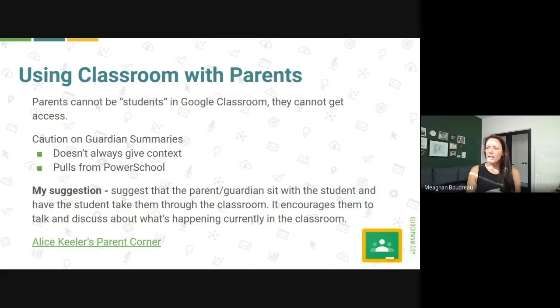The other thing that I always like to mention is that it can sometimes pull emails from PowerSchool. If there are any custodial issues, you don't want to create a problem where one parent email is in the system and the other one isn't, and it's automatically sending updates to one parent and not the other. So I always just like to make sure that if you are using those Guardian Summaries, do so with caution, and only when you feel that it is right for you.